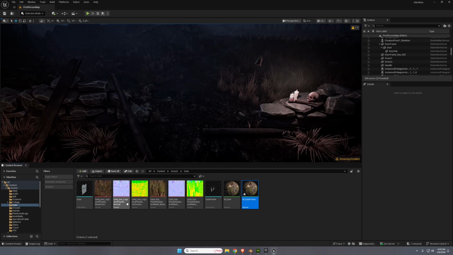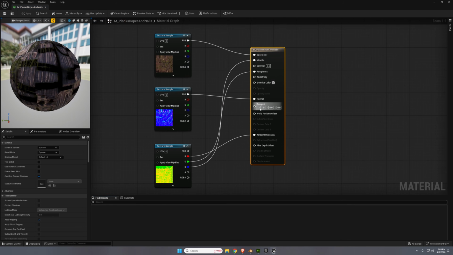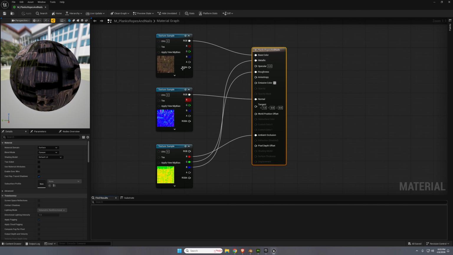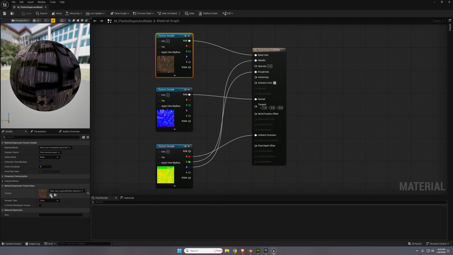And now we're just going to switch our textures for the other texture sets that we need. One material is going to be for the logs and planks, and the other one is going to be for the nails and the ropes. So we can actually rename the first one, as I did it incorrectly. We can call the first one logs and planks, and then the second one we can call planks, ropes and nails, I guess. So now it's just a matter of connecting the right textures to the right material.